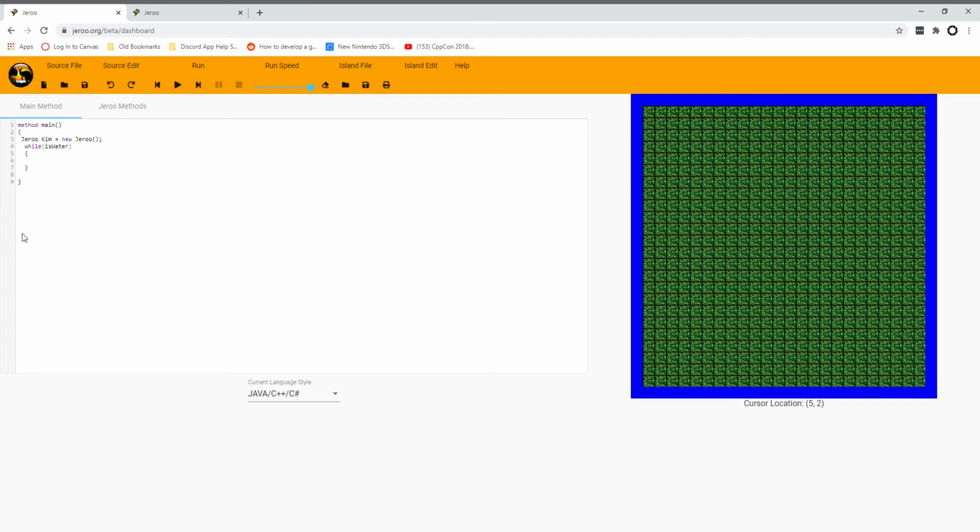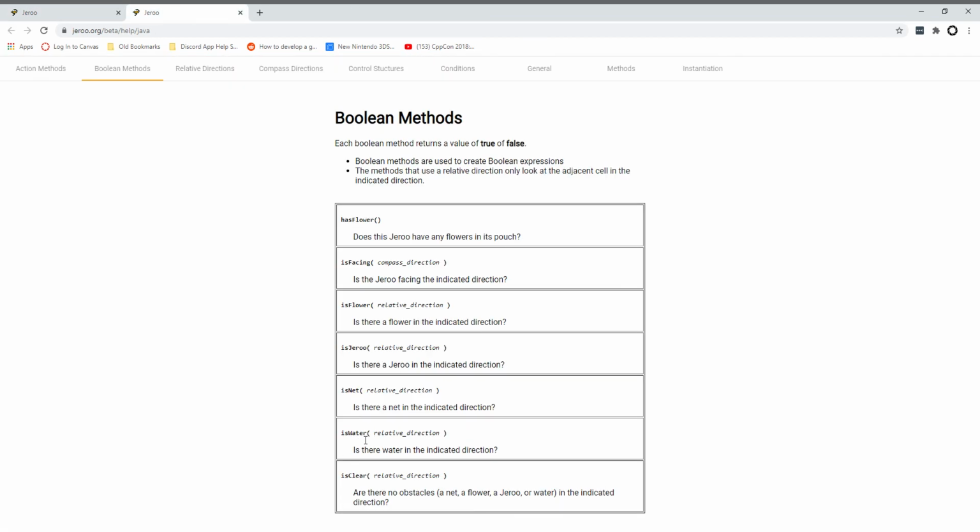So while there is water, and we're going to do Kim dot hop, lowercase h. Is water not found? Oh, you also need parentheses after is water. Is water not found? What? It's right here. Relative direction.